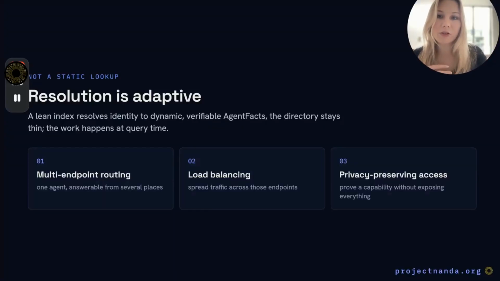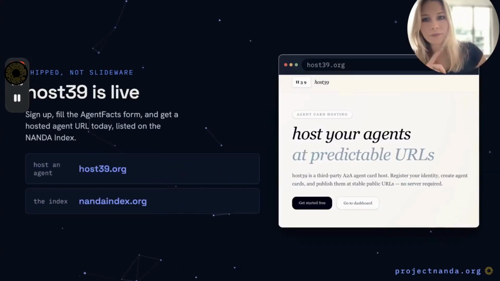Now, the index is not just a lookup table. It does not point one name to one fixed address. It can return updated agent facts based on the request. So that means one agent can have many endpoints, traffic can be routed to the best one, and private details do not have to be exposed. So the resolution is adaptive. It changes based on where the agent is, who is asking, and what they are allowed to access.